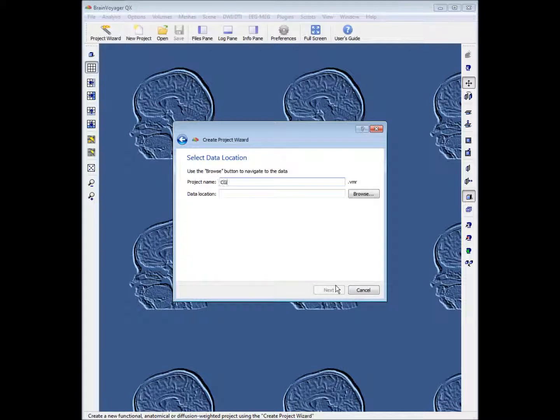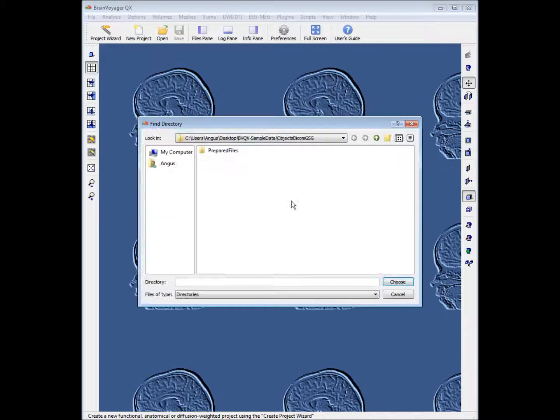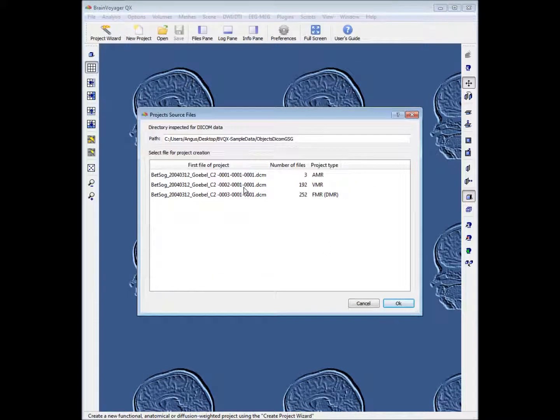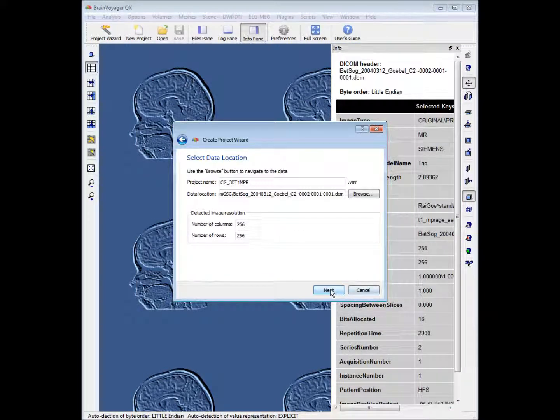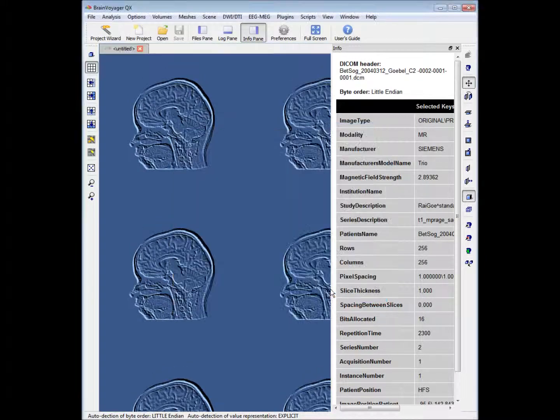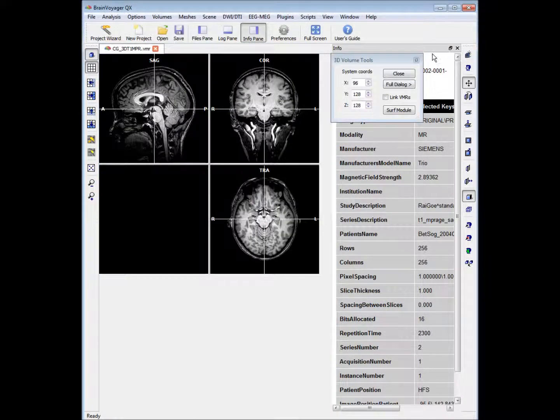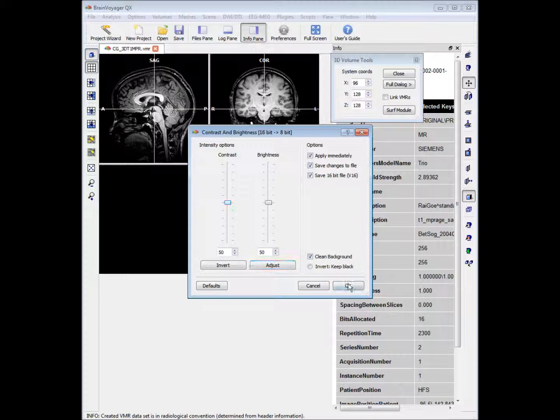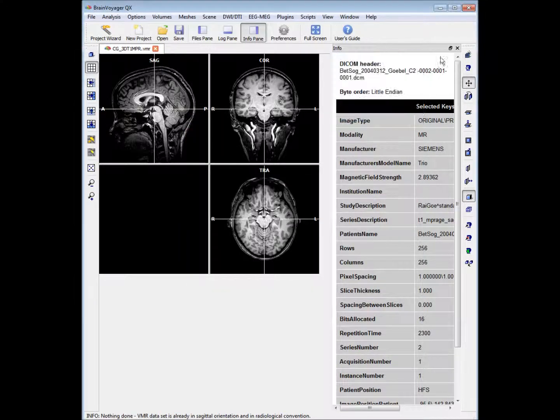And we want to call this project CG_3D T1MPR. And we'll choose our anatomical scan. So again, BrainVoyager pulls all the information it needs from the header file. And let BrainVoyager compile the project. So we've compiled a 3D anatomical project.